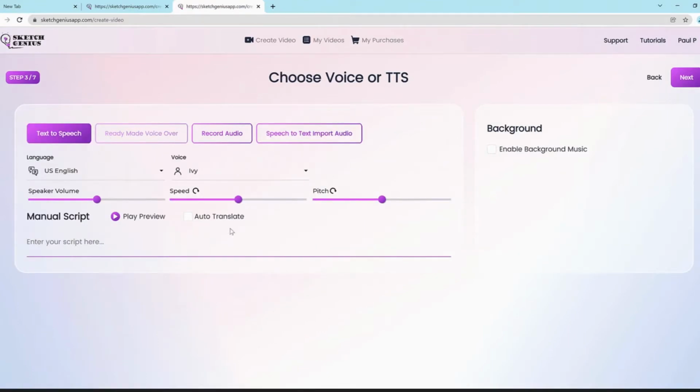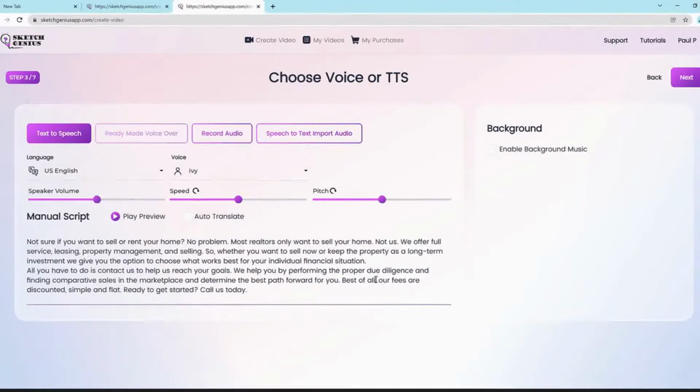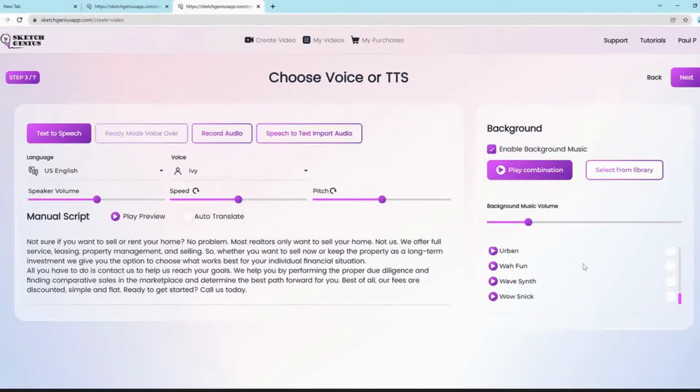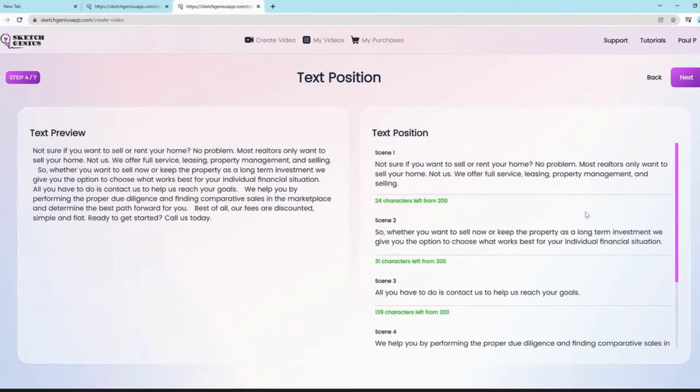No matter what option you pick, ultimately the next step is you can also enable any background music that you have here. You can play the combination of them and all that good stuff. So if I like this one, I'll pick this, and then I can reduce the background music a little bit, and then I can go next. You can also play the combination to see how it actually plays out. So regardless of what option you pick, text to speech, record audio, or speech to text where you import your own audio, you'll land on this page where all the scenes are automatically created.